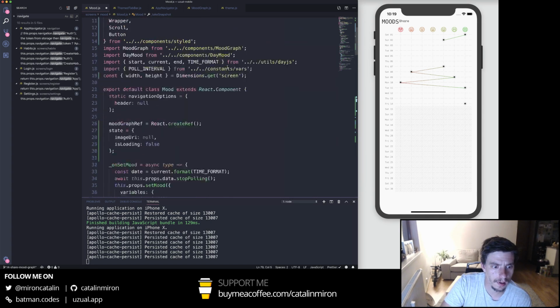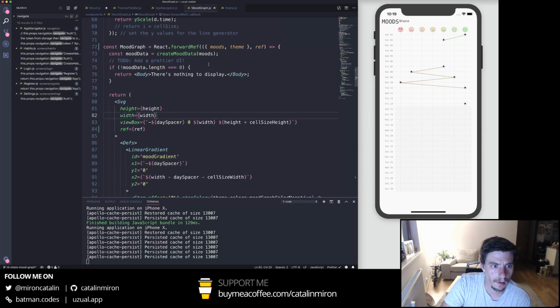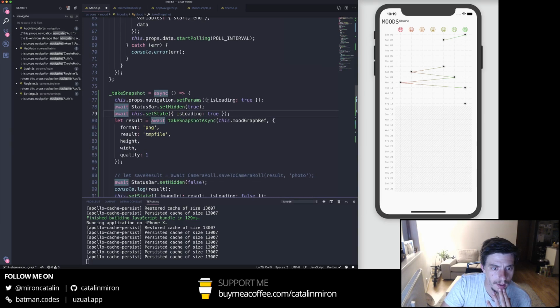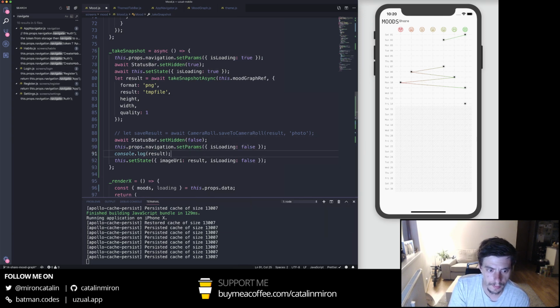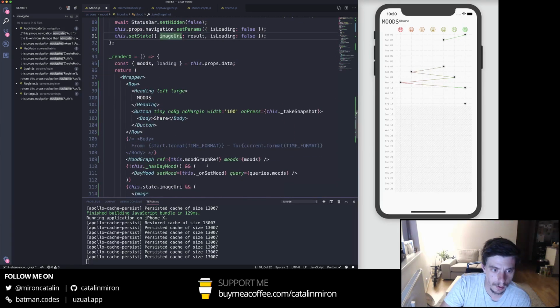But this one, it's actually taking, oh, okay. So if I'm setting the params, I don't actually need, I do need this. Okay, and I want is loading false. I'll console log the result later, and which is okay.